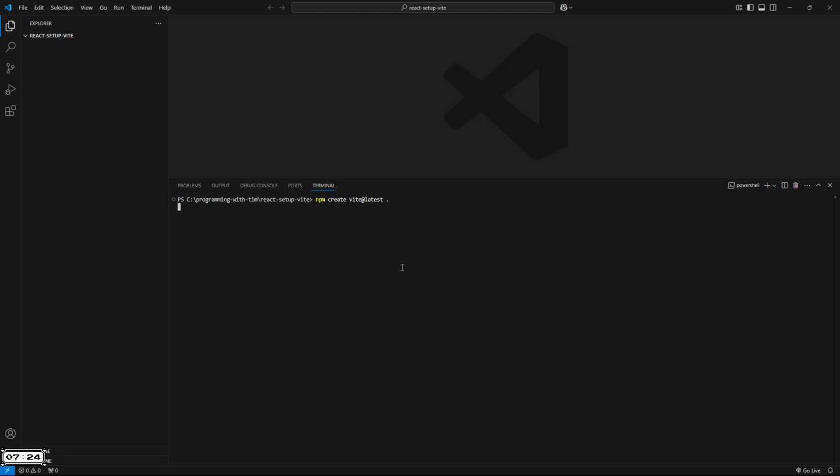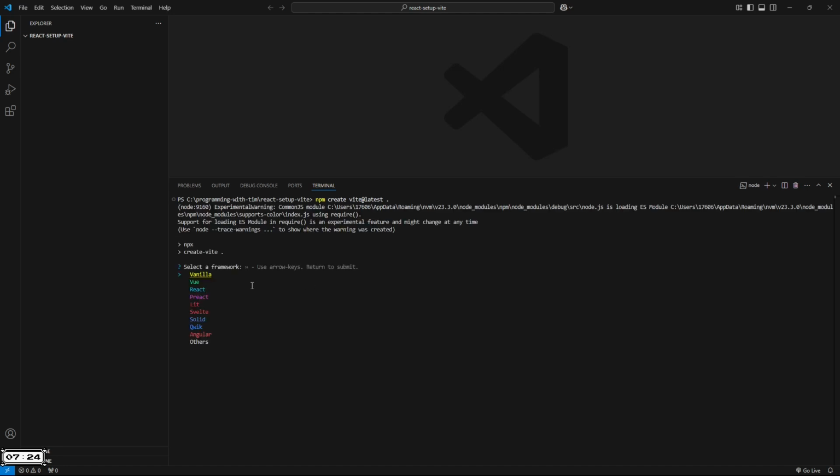I'll hit enter, let it do its thing. Ignore that, that's an experimental thing that's going on right now. And you can see this is the adaptive part that I was talking about. It's pretty comprehensive. It allows you to kick up a vanilla JavaScript project, a Vue project, a React project, a Preact project, which if you haven't checked out Preact, now is as good a time as any. Lit, Svelte, Solid, Qwik, Angular, and apparently others. So this has grown since the last time I paid attention to the list, I'm pretty sure. I'm going to go ahead and use the arrow keys. Going to press down arrow twice to get to my React option here and hit enter.